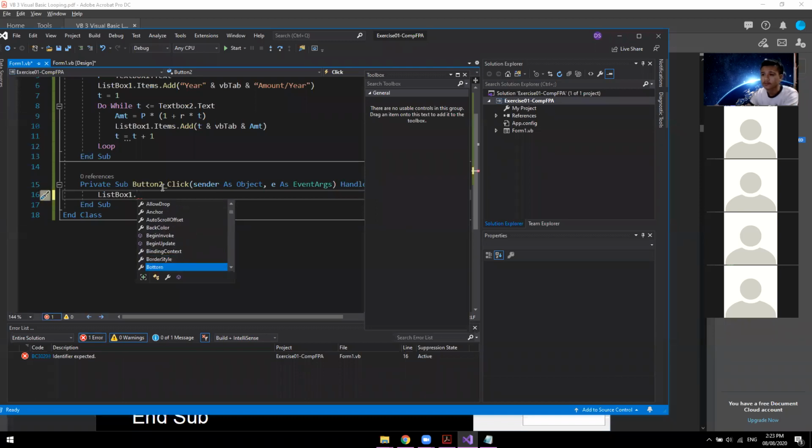Items, color, begin, bring to front, clear selected. Wala yata. Idayain na lang natin.